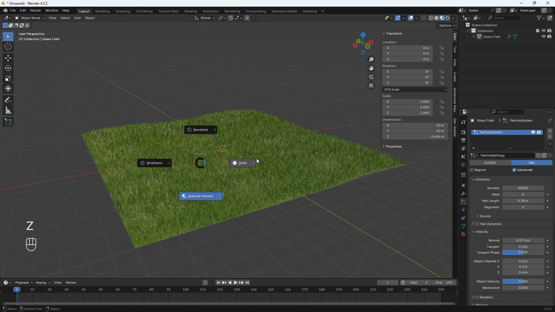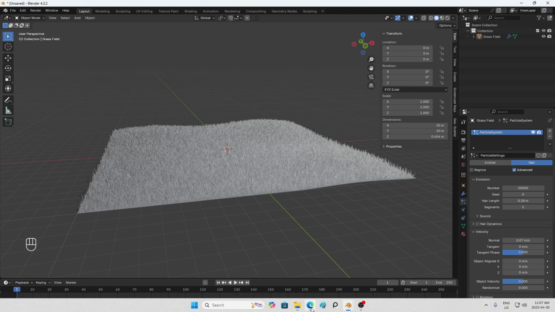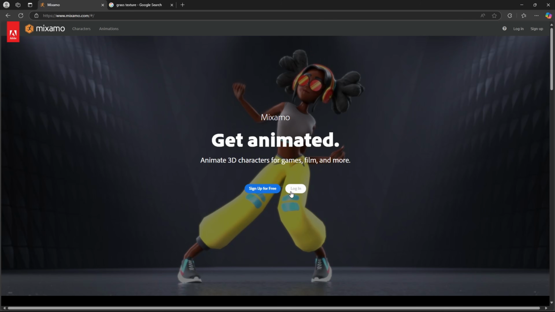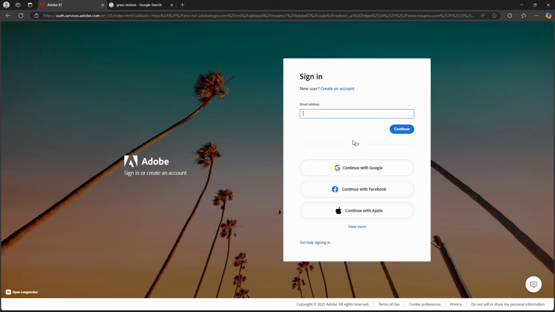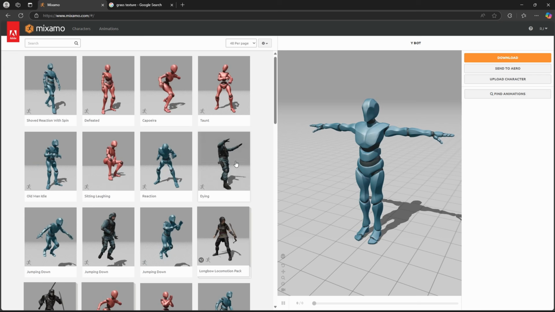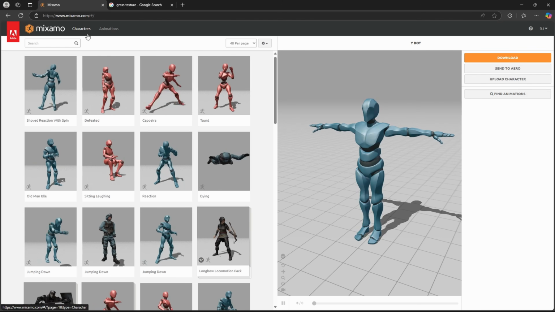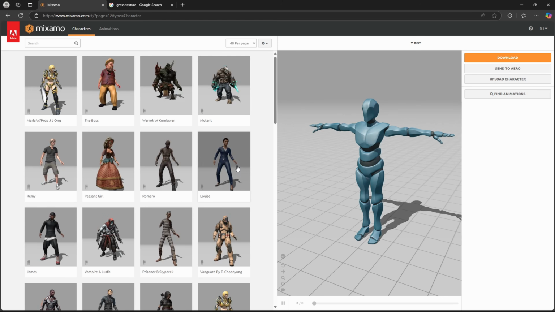So let's go back into solid mode. And now we're going to go on Mixamo. Famous Mixamo. We love Mixamo because there are tons of free characters we can use. So let's log in. You can make a free account or use your Google account. Okay, so once you're logged in, you're going to search for a character you want to use in the animation.